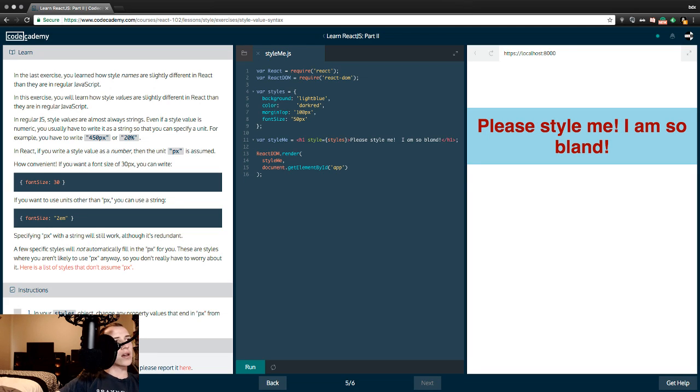In React, if you write a style value as a number, then the unit px is assumed. How convenient. If you want a font size of 30 pixels, you can write font size 30. If you want to use units other than px, you can use a string. Font size 2ems, sticking with ems. Specifying px with a string will still work, although it's redundant.